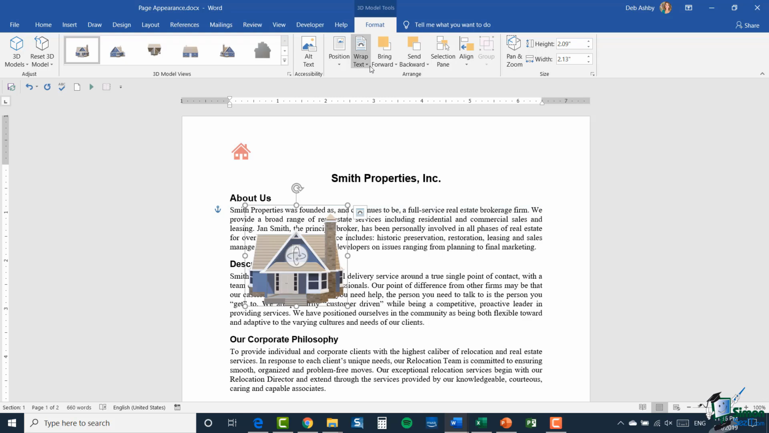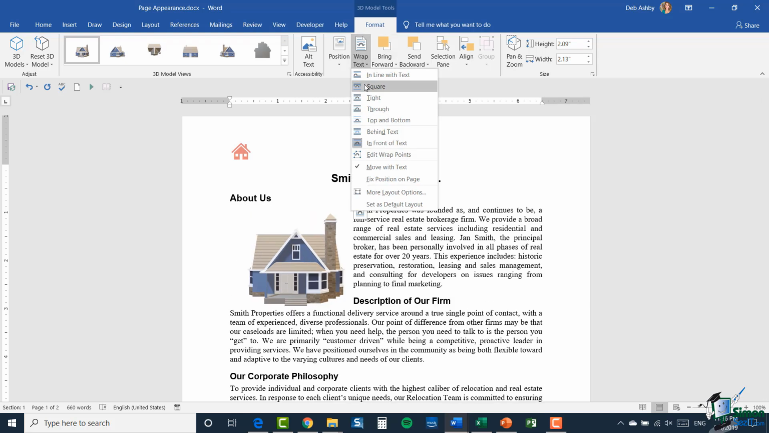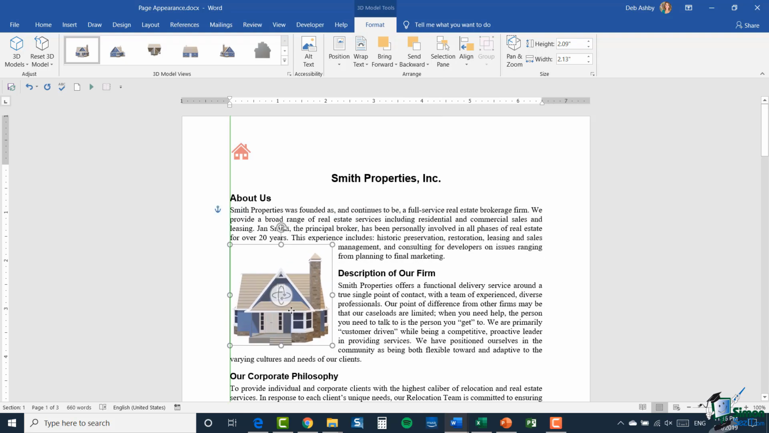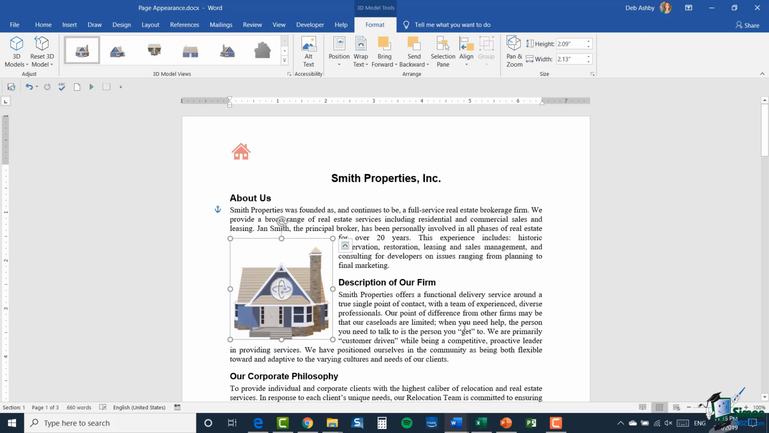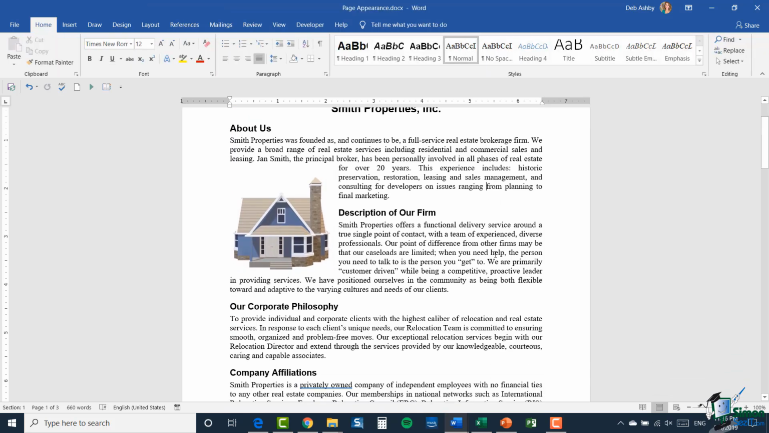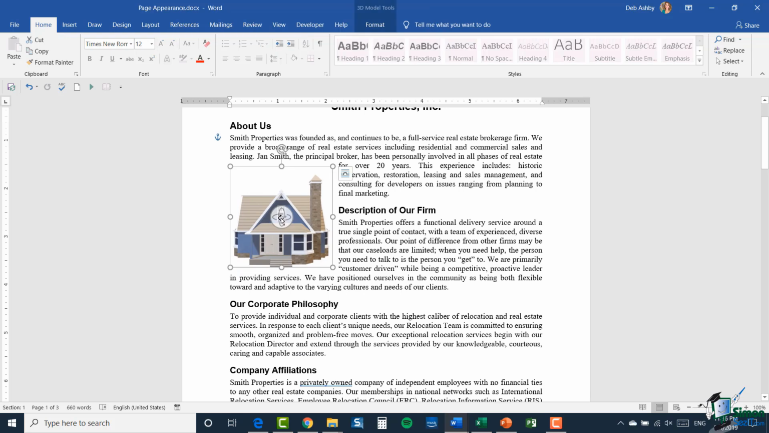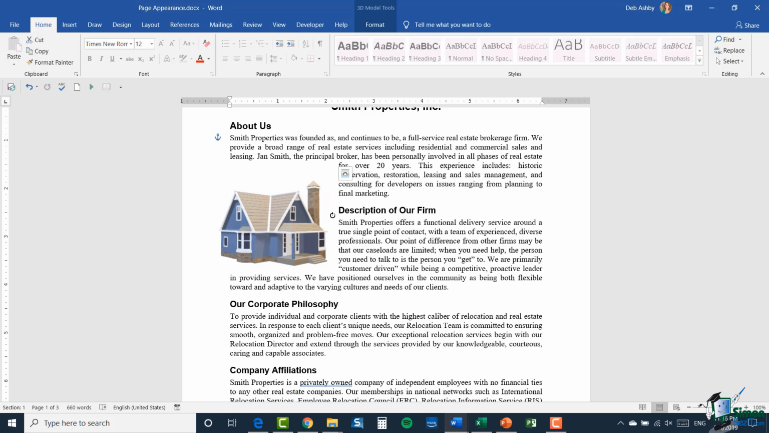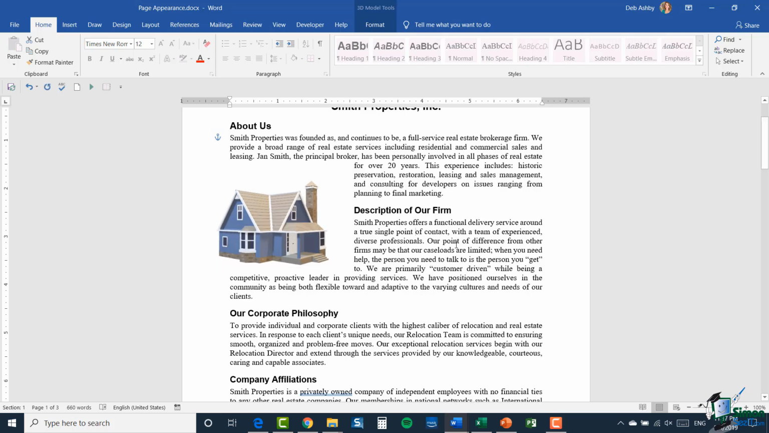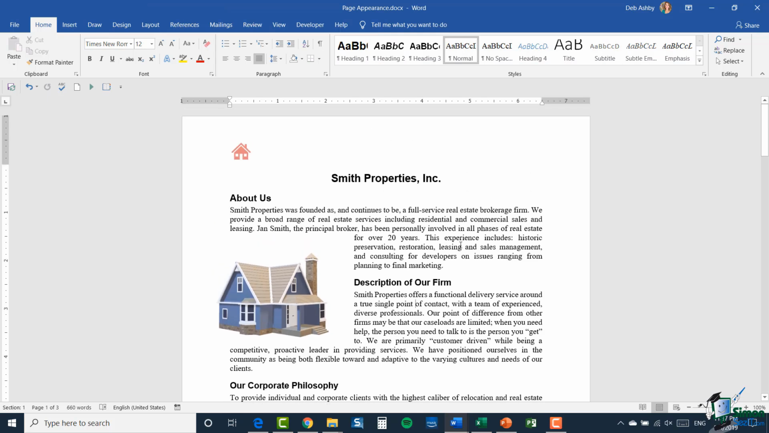So remember, we have those wrap text options. So I'm going to say square, like so. And I'm just going to move it down a little bit to there. Now, the cool thing about 3D models is when you click on it, you can just drag the middle and rotate that picture around. How cool is that? So it really does add a nice visual element. So I'm going to just rotate it to there. And I think that looks really nice.